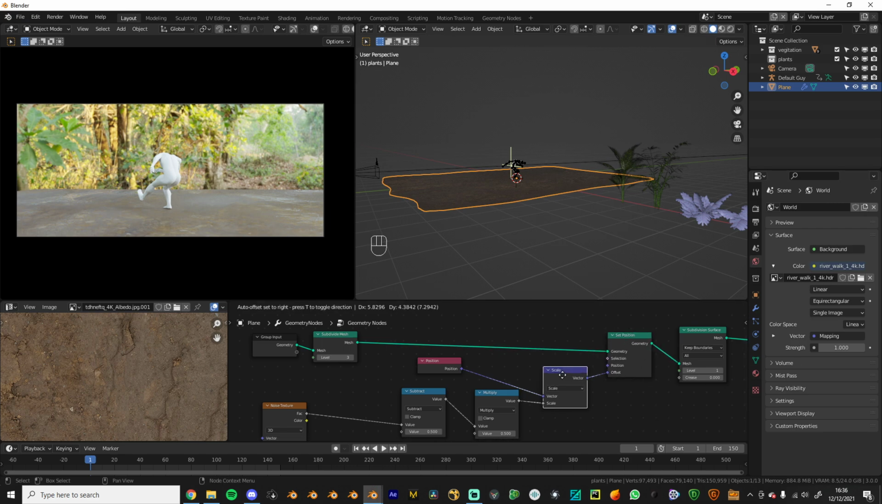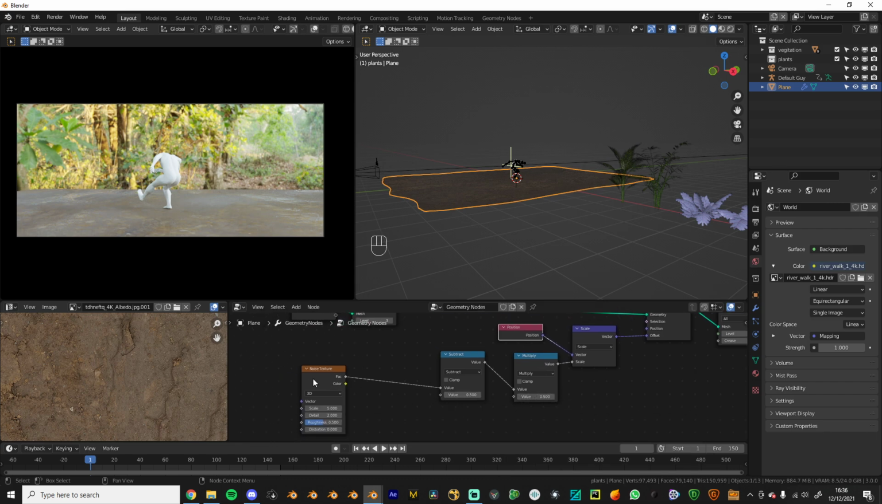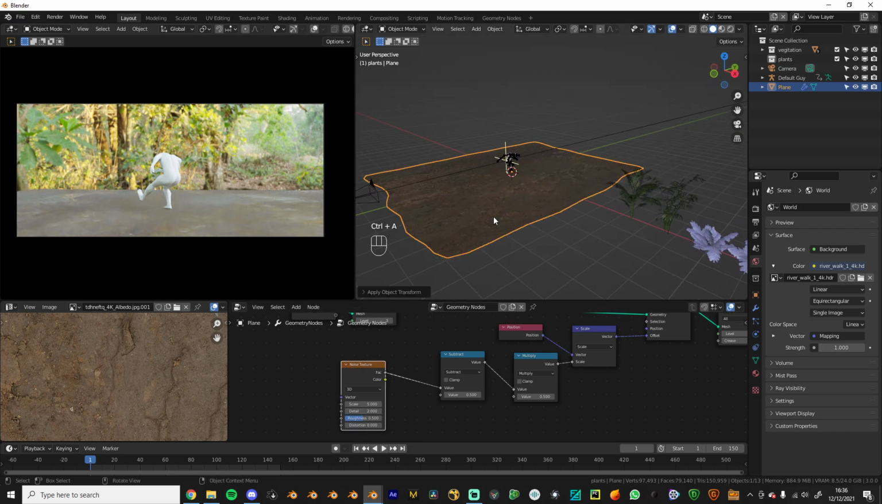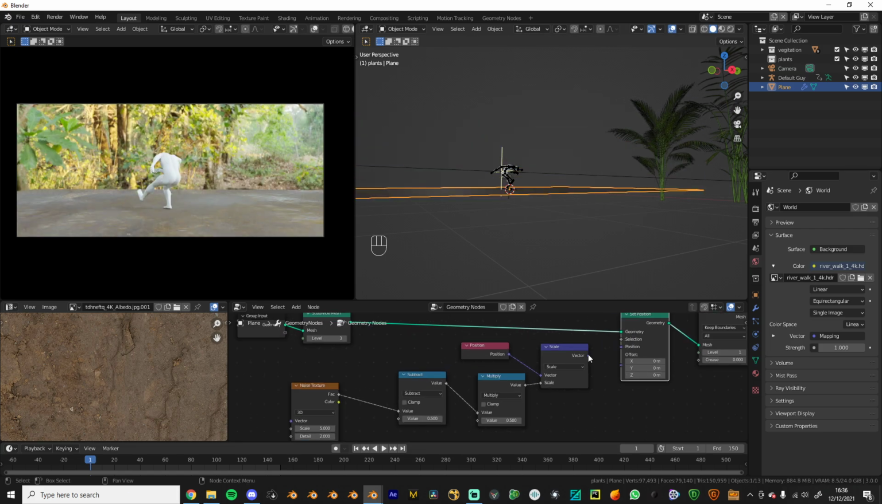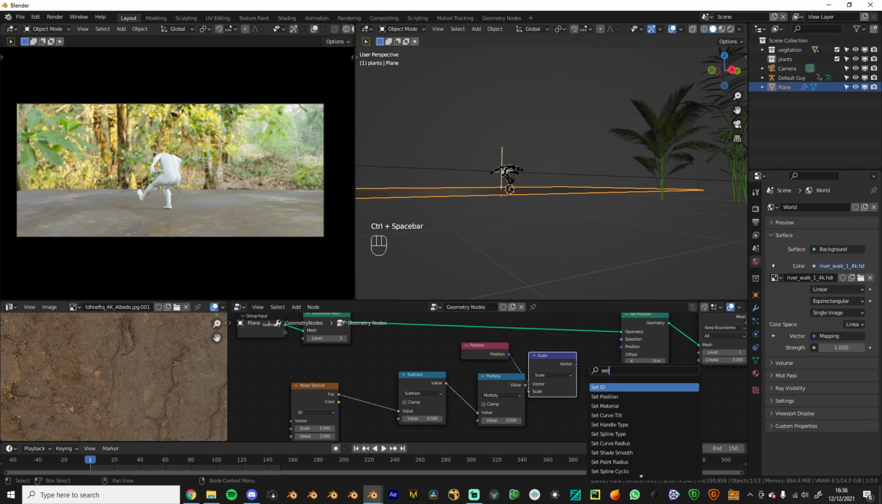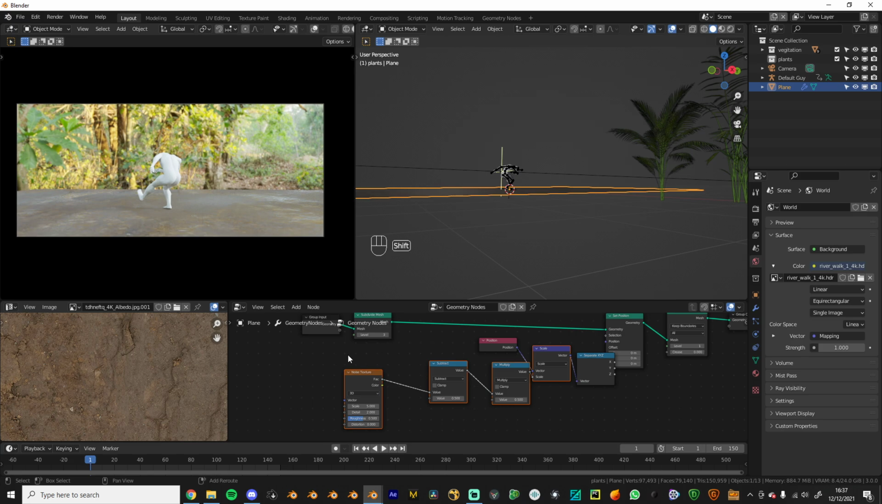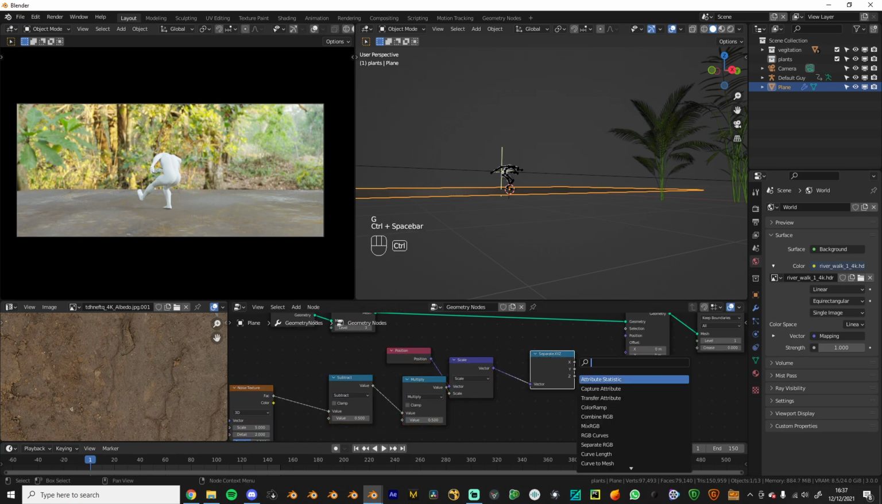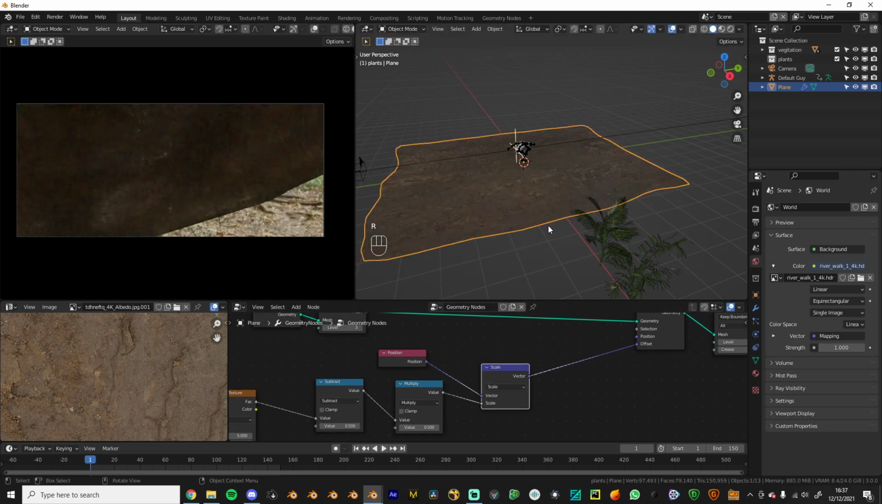Set position node, scale, normal. This should work. I don't know why it is not working. I honestly have no idea. It's the Z. We want to... Could I separate this on the Z or something? Separate X, Y, Z. No. Do we want to... Oh my god. And then combine. What the heck? That didn't do anything because you can't plug stuff into that. Yeah, I don't know why it's all weird.